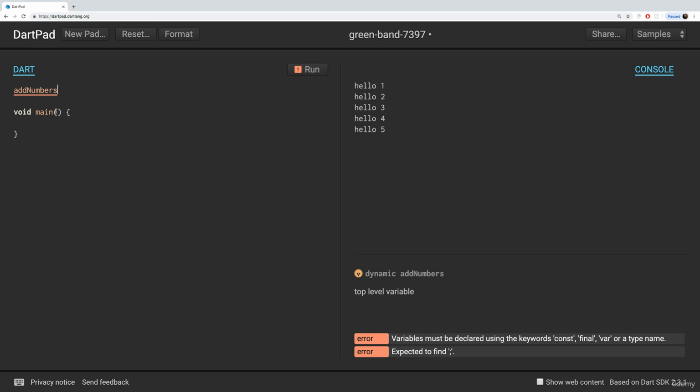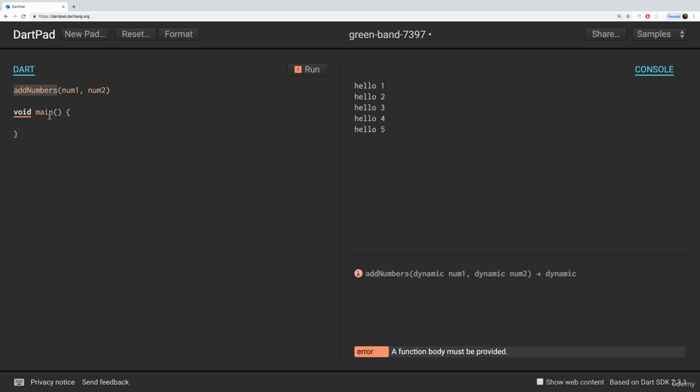Now, as I mentioned, a function can take arguments, so input. Now, the main function didn't take any arguments, but let's say addNumbers is a function which should hold some code to add two numbers. And therefore, this will now take two numbers as an input. So between the parentheses here, we can add num1 and num2. And just as the function name, these names are also up to you. You can name that whatever you want.